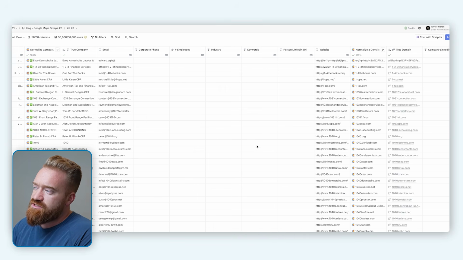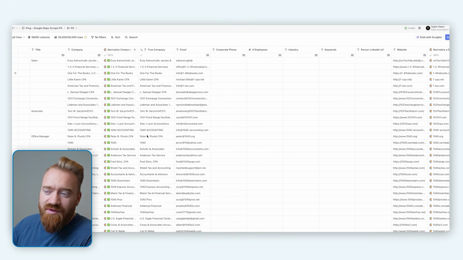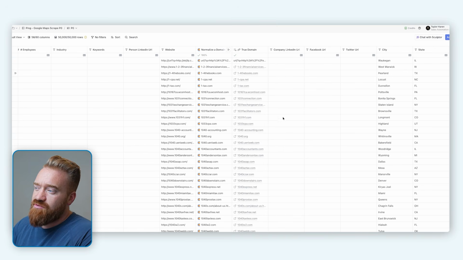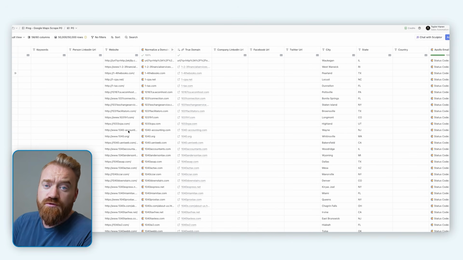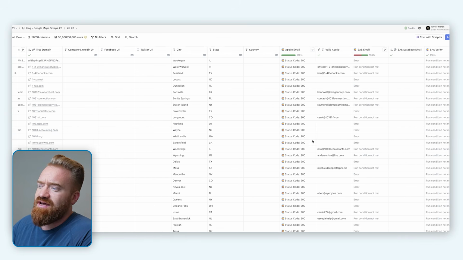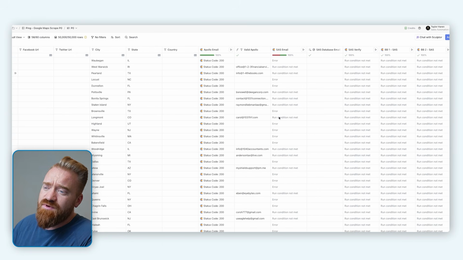And so the very first thing that we do, the normal stuff: you want to normalize the company name, and you want to normalize the domain of the company. And this one is a Google scrape, for example. So we scraped Google for accountants all across the United States. And so what we do first is we took that Google scrape to Apollo and said, hey, can you give us all of the emails? What do you guys think with that?